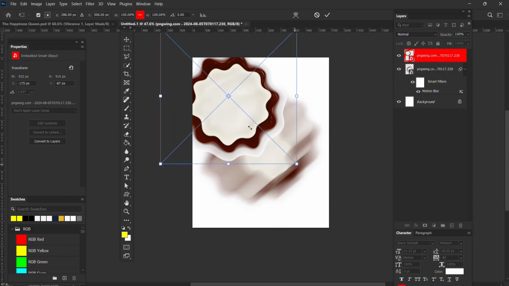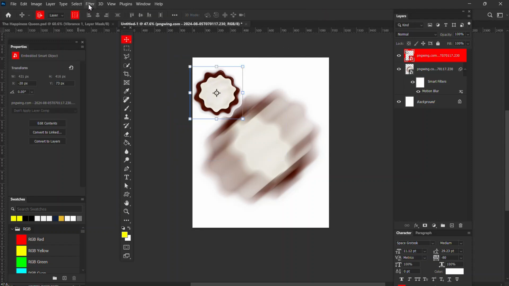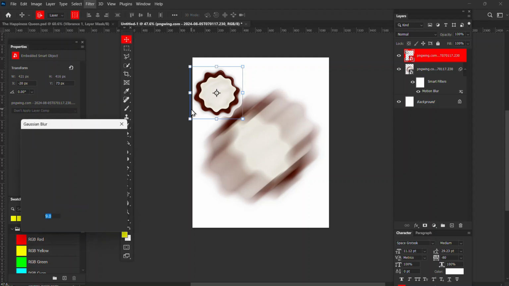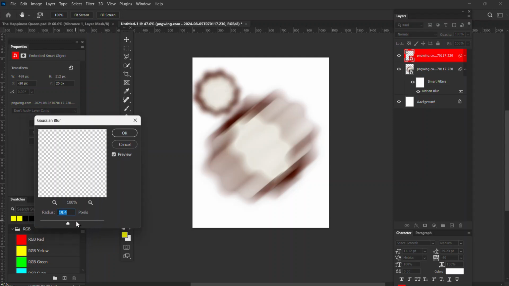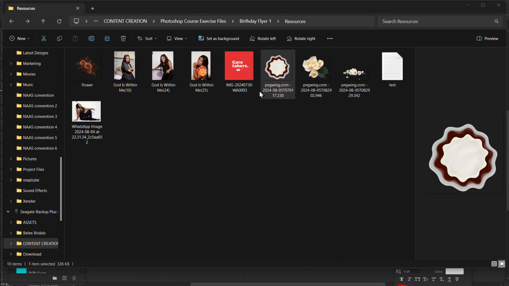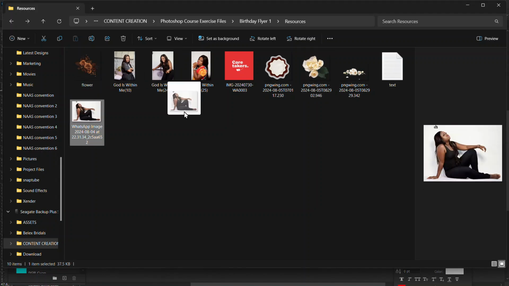This time I'm not going to rasterize. I'm just going to work with it like that. So I'm going to click OK, go to filter, come to blur, and come to Gaussian blur. Okay, and I just want it to be there in the background. I'm just going to place it by size, and we have this one which is by the side there. Then let's start working with the image.